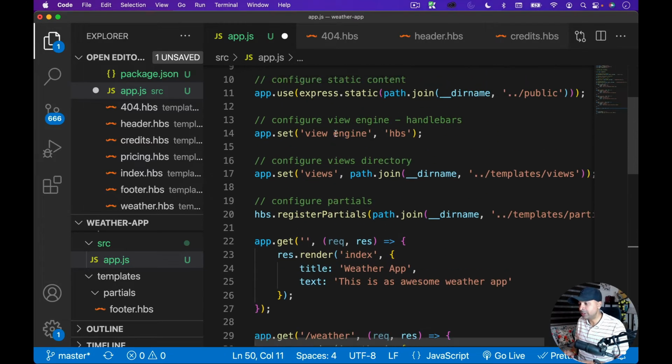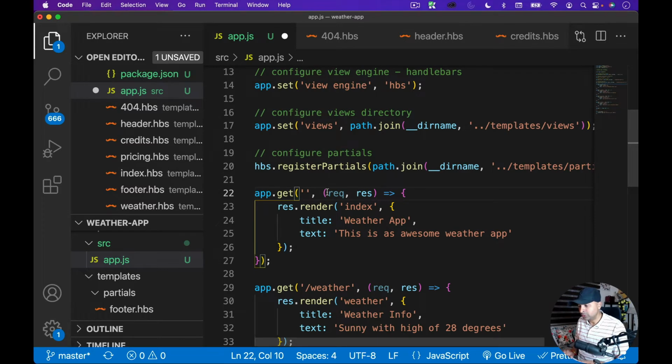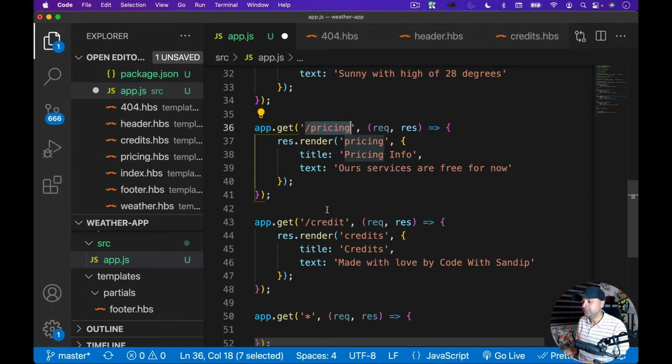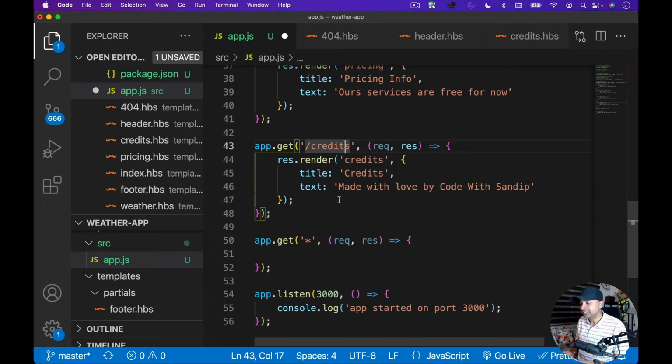It's going to start matching from the top. Okay, is it a route? No. Is it a weather? No. Is it a pricing? No. Is it a credit? No. Or credits, right? And then it's going to fall on this wildcard.